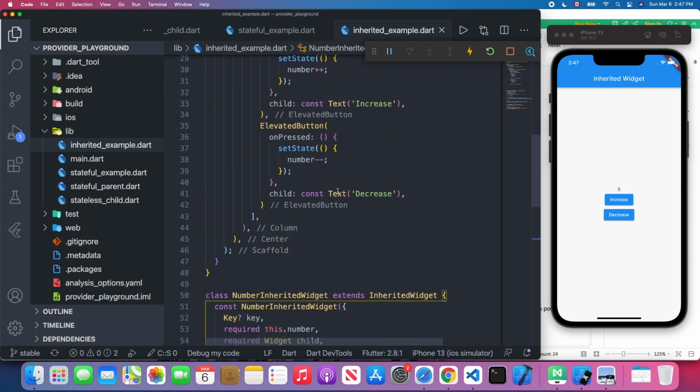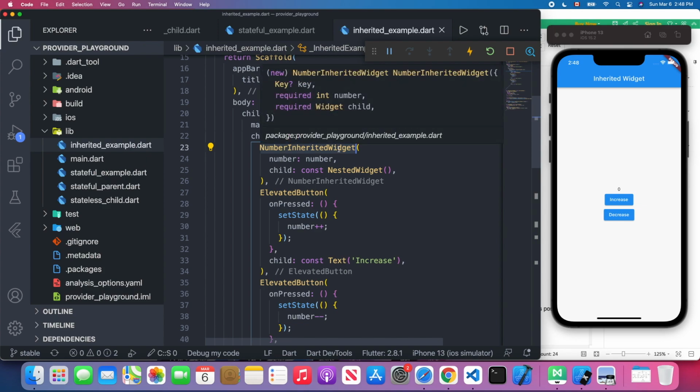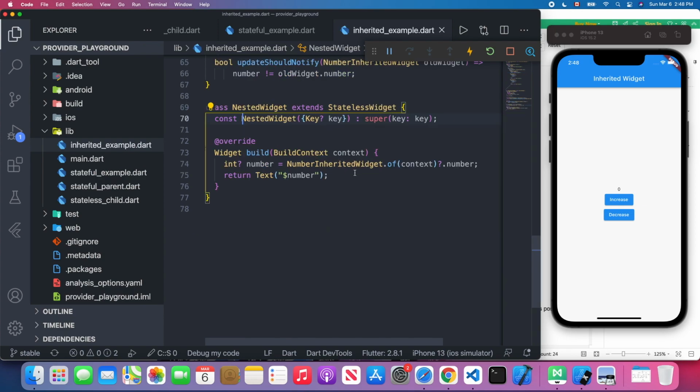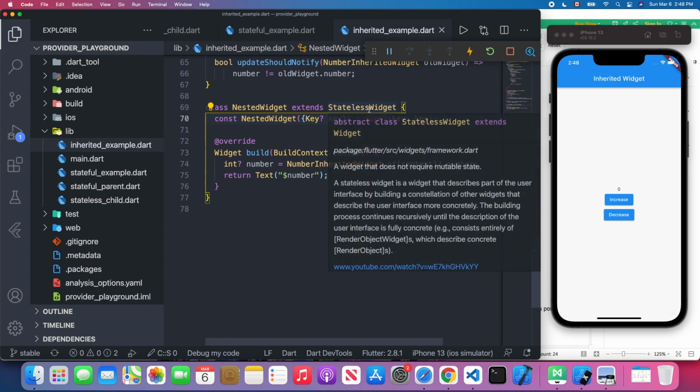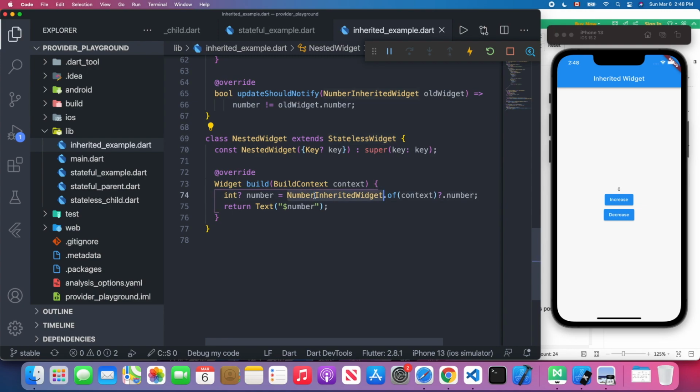Okay, so let's scroll up, and we have this number inherited widget, right? Inside we pass this nested widget. So let's look at what the nested widget is. The nested widget is actually a stateless widget. We're going to get those numbers using this of method, which is the static method. So we're using NumberInheritedWidget.of(context). We can get this number back, and we can show it on the screen. Yeah, that's a very simple approach.